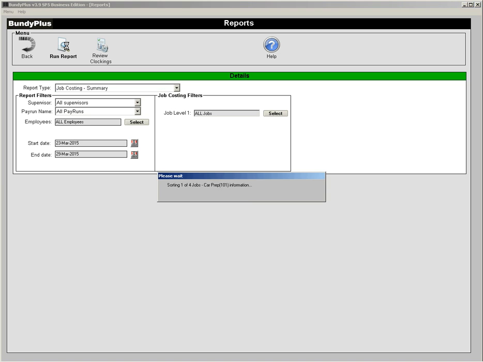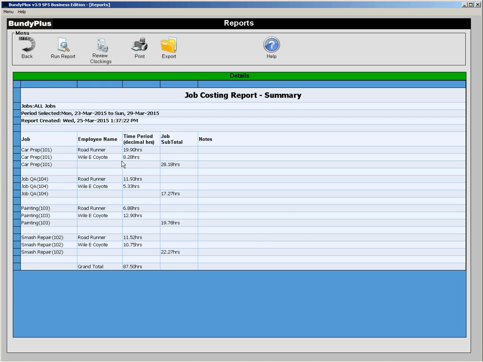And I'll run that report, and you can see here now all jobs, when it was run, what period it's run for. It's a summary report, and the job being car prep 101, an employee name when they worked on it, and the total number of hours, and a total number of hours here that went into that particular job across these employees. Similarly the next one listed, and so forth, with a grand total.